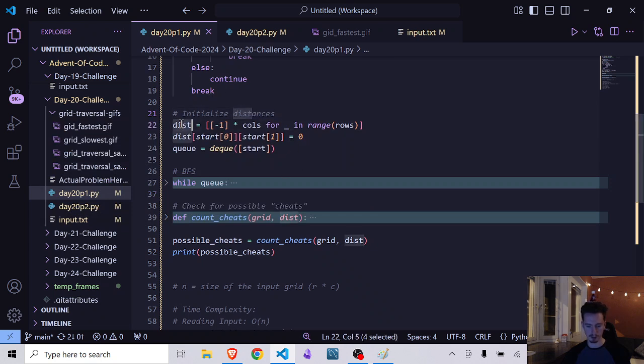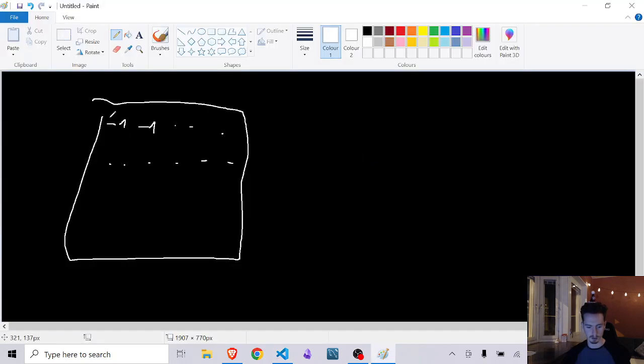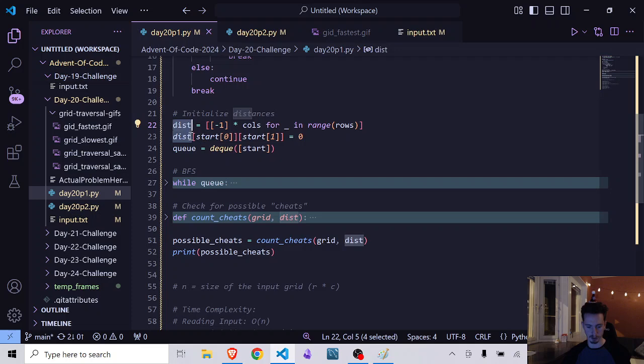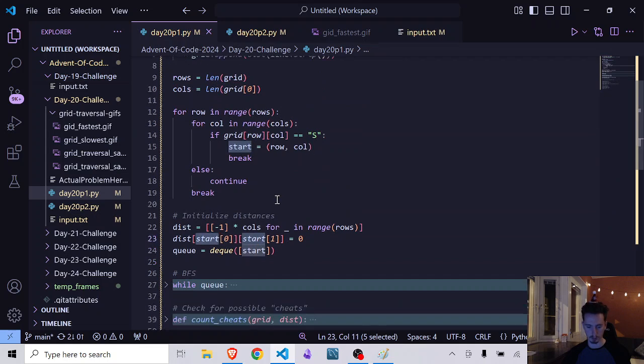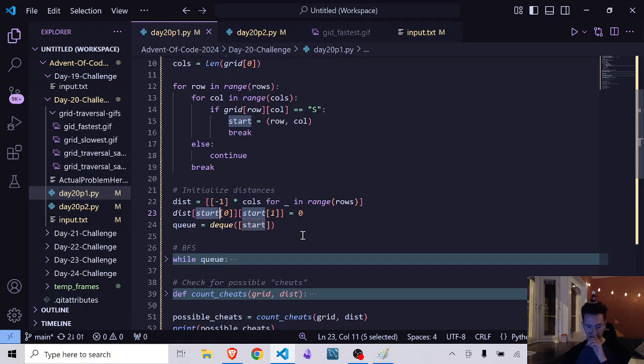And we have this so that we can keep track of how much distance it is from the start. So if it starts in this corner, then this becomes 0, because we can see here we set the distance at start 0, start 1 is equal to 0. And we see that the start is just the rows and the columns. So at the index where start is, we say that the amount, the value, the distance, the picoseconds is 0.